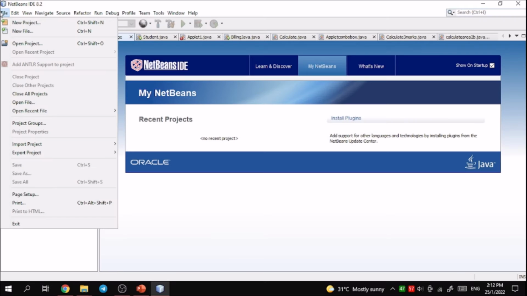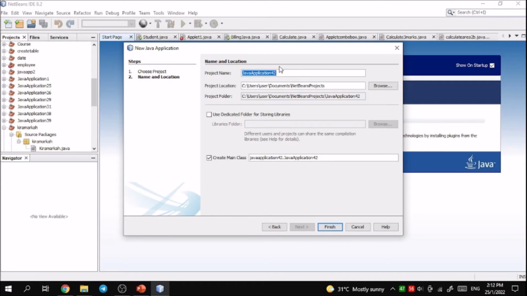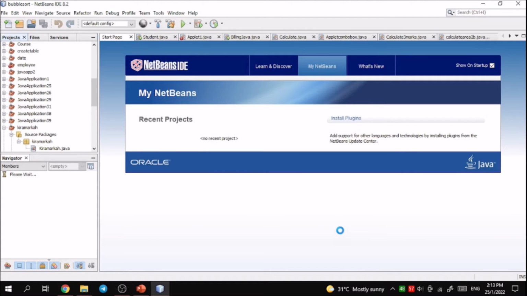First, we go to File. Please make sure the category is Java, Next, and name our project. For my project, I use my own metric number as the name of the project. Then click Finish. After that, our Java application project will be created.